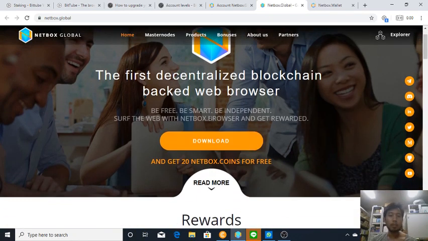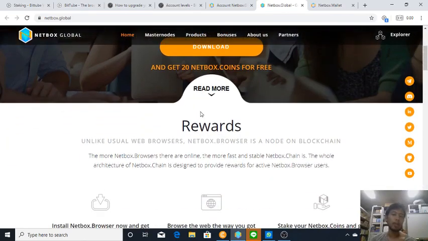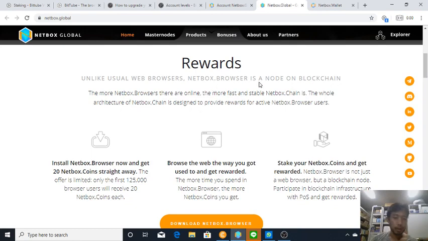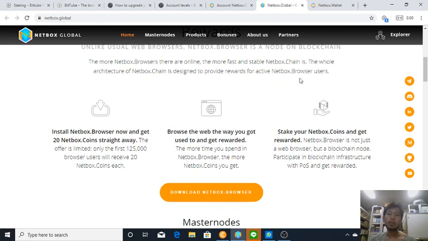And here it says it is the first decentralized blockchain-backed web browser. Be free, be smart, be independent, serve the web with Netbox browser and get rewarded. Unlike a usual web browser, Netbox browser is a node on the blockchain. The more Netbox browsers are online, the faster and more stable the Netbox chain is. The whole architecture of the Netbox chain is designed to provide rewards for active Netbox browser users.